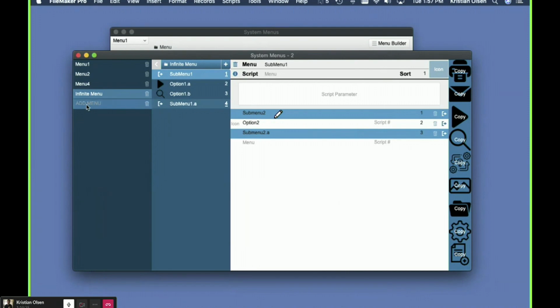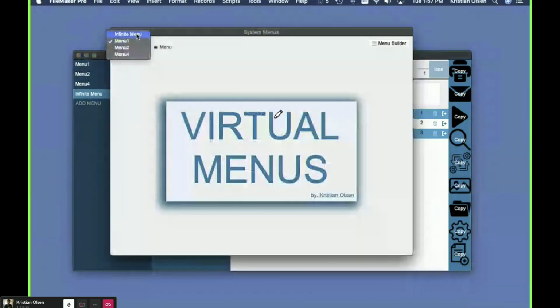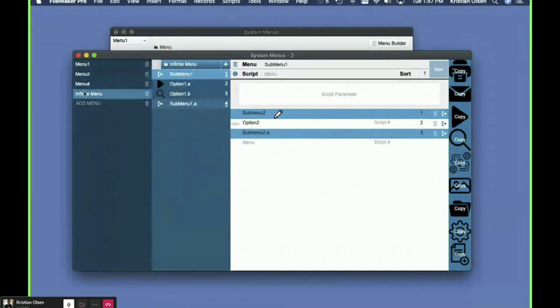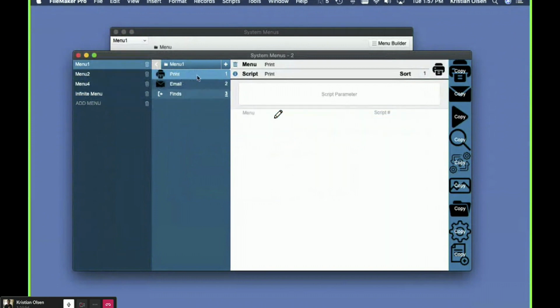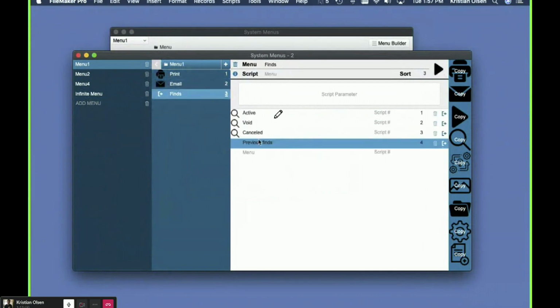Basically you can build a menu over here. When you build a menu, it puts it into this list over here. So based on the layout, based on the user, you select the correct key. These submenus are related to that menu set, if you will. So if we go to infinite menu, we've got submenu 1, we've got option. Let's do menu 1 because these are real script things. We've got print, we've got email. And then if we click on finds, whoops, let's go back. We click on finds, we have those finds.